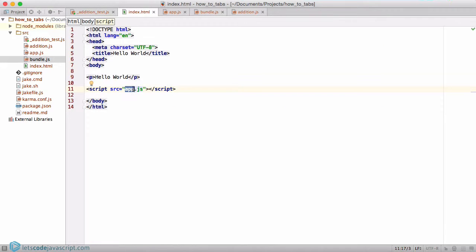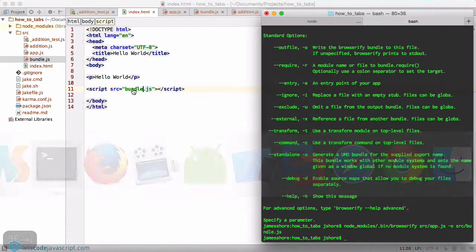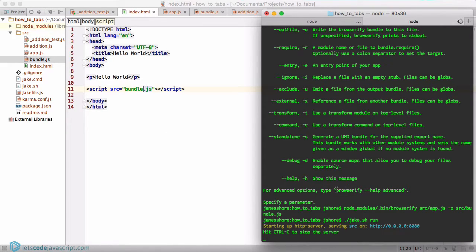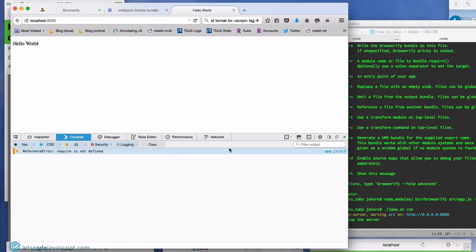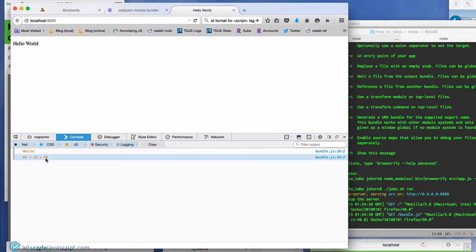So if we change our source from app.js to bundle.js, now our code should work. So there we go. We've run it again. Let's go ahead and load it up. And there you have it. We see hello, and 42 plus 13 equals 55.